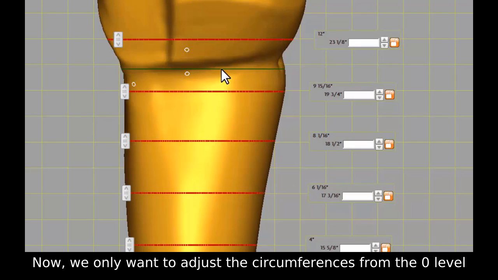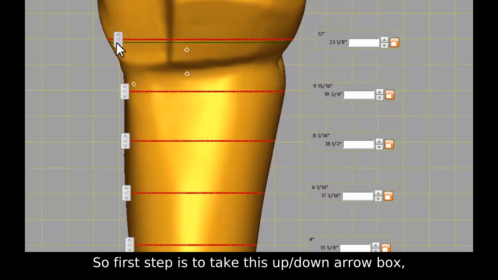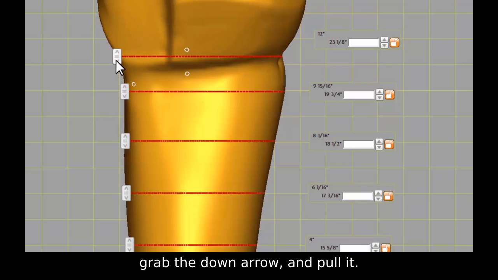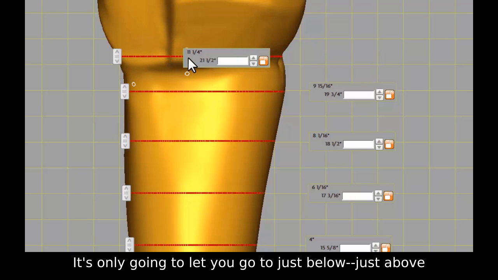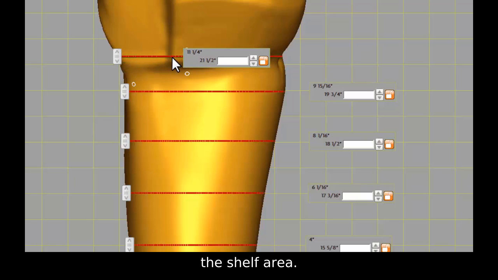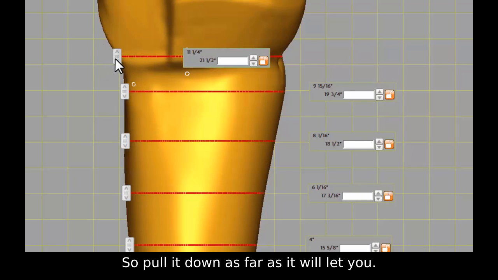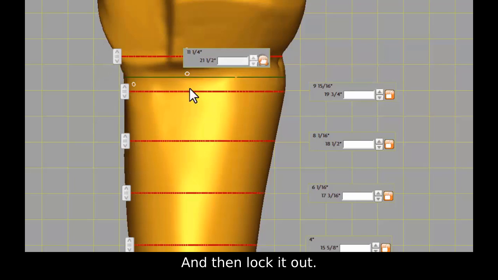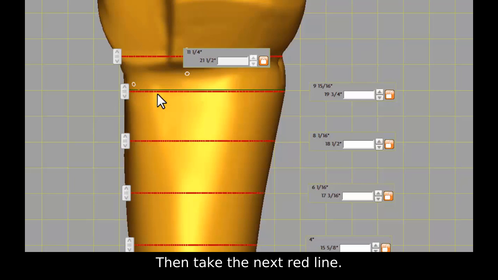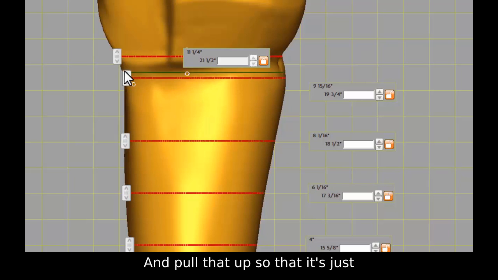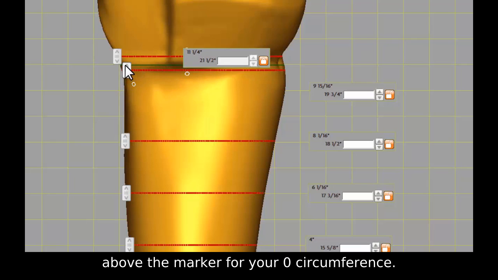Now we only want to adjust the circumferences from the 0 level down. So first step is to take this up-down arrow box, grab the down arrow and pull it. It's only going to let you go to just below or just above the shelf area. So pull it down as far as it will let you, and then lock it out. Then take the next red line, grab the up arrow and pull that up so that it's just above the marker for your 0 circumference.